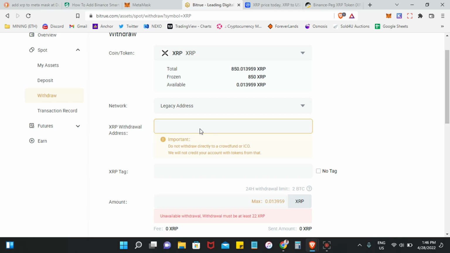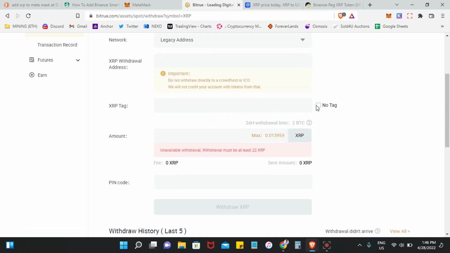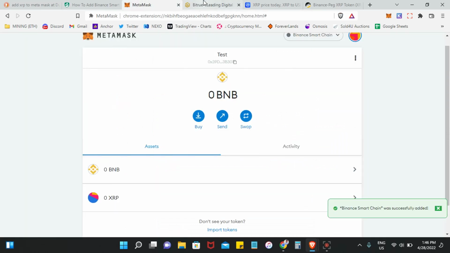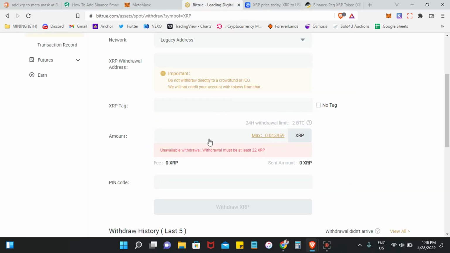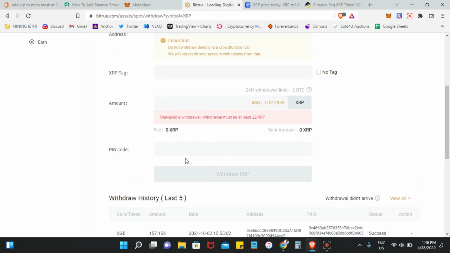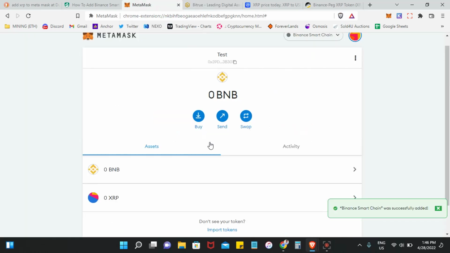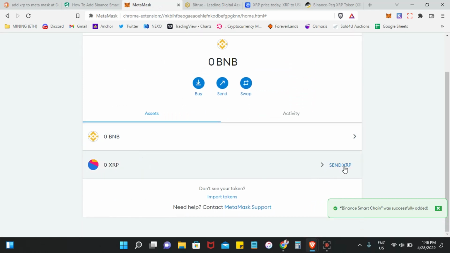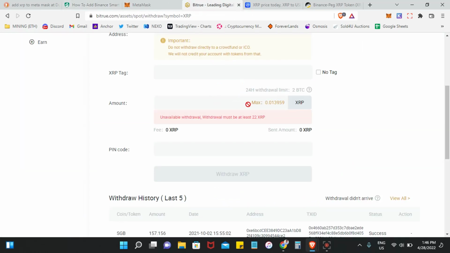You're going to take it here and paste it. Obviously, I can't paste it, but you're going to put it in there. And as it said, there's no tag for it, so you can just click no tag, put in the amount, and boom. With this exchange, you have a PIN associated to your account, and it'll ask you to put that in, but that's just for security. And so that's for exchange to wallet. And you would just do the opposite. You would go here, click send XRP, and put in the destination address.